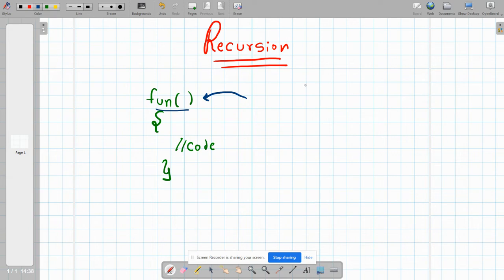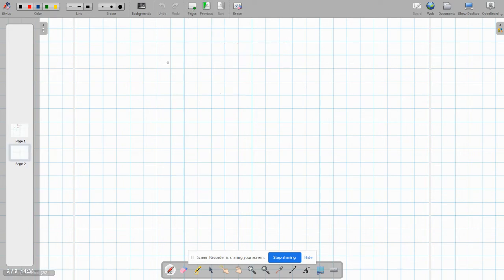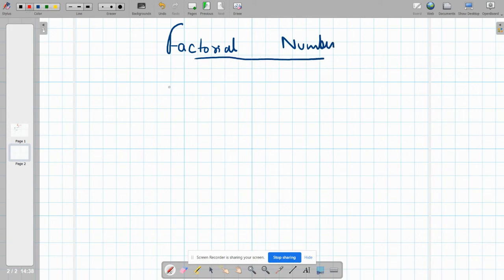For example, let me give you one example of a factorial number, right? I hope you know what a factorial number is. So how do we find the factorial of a given number? Suppose I give you the number 5 and ask you to find its factorial. You can easily say 5 into 4 into 3 into 2 into 1. Whatever the value is, this is going to be our answer. I think the value will be around 120, I am not sure, but let's see.